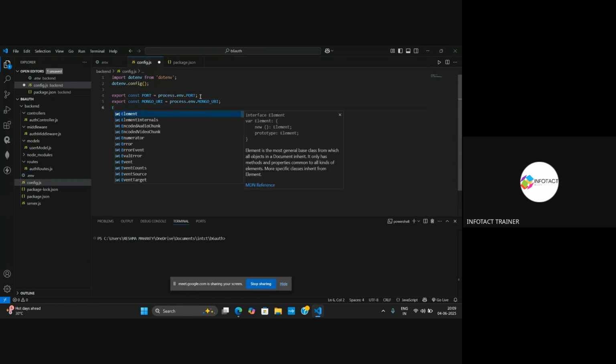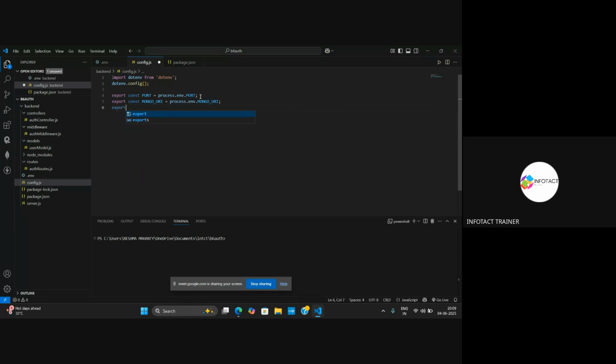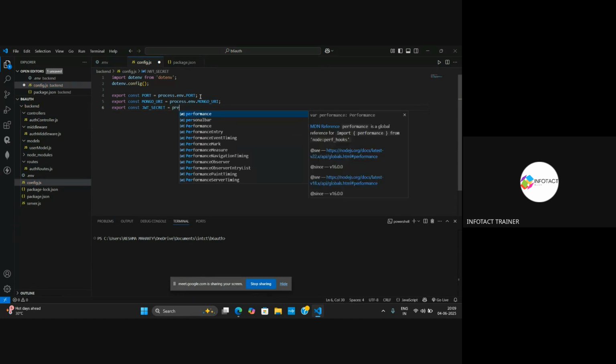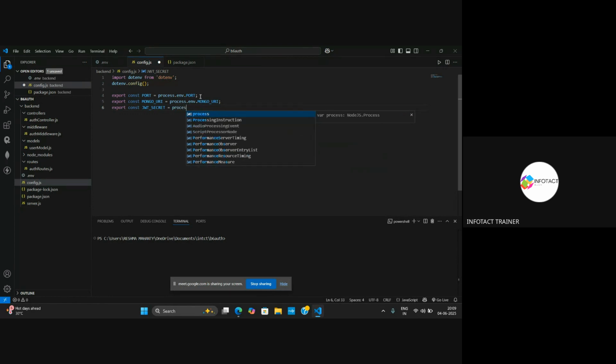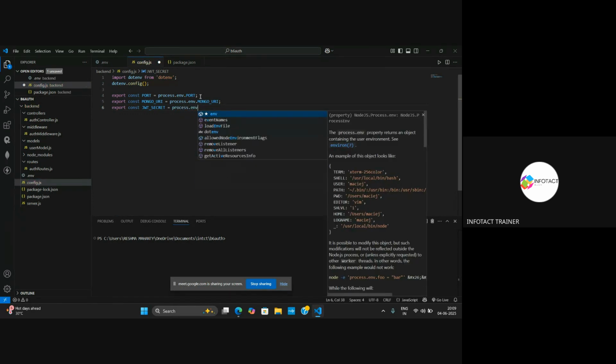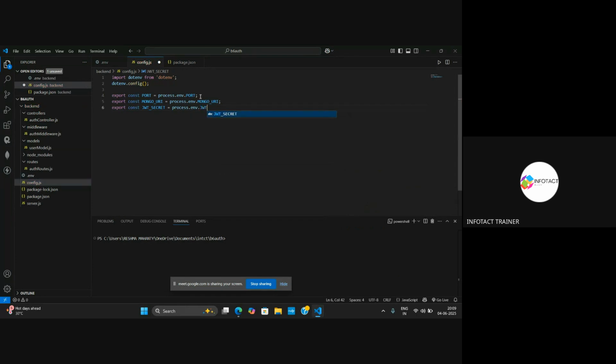After this, the last thing that I will mention over here is const JWT secret. And I will tell you while we write the code why we use this JWT secret. So here I will write the same thing, that is process.env.JWT_SECRET. And I will save this.